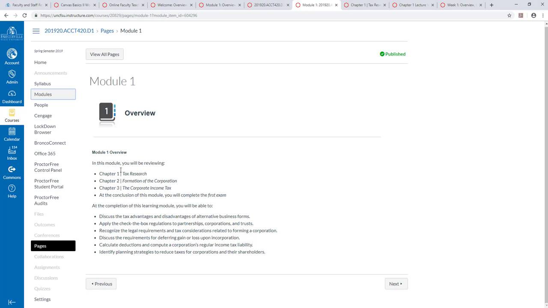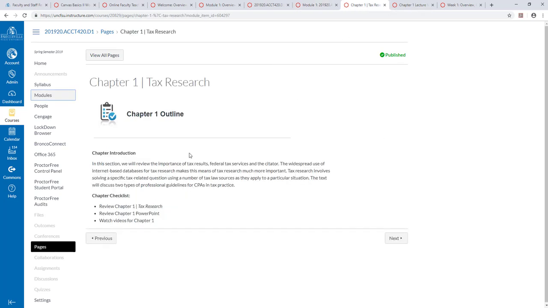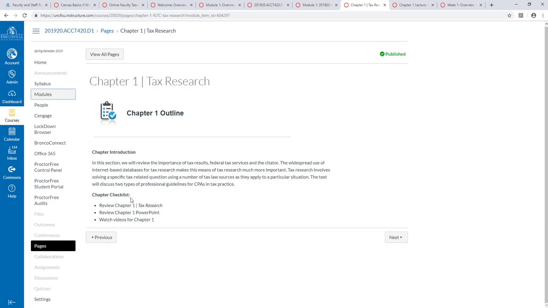So again, it tells the students what they're going to be covering. So they're covering 3 chapters in the module. And here are the learning outcomes. And then this is the overview page for chapter 1 in the first module. So again, this is detailing what they're going to be covering and a checklist of things they need to do.